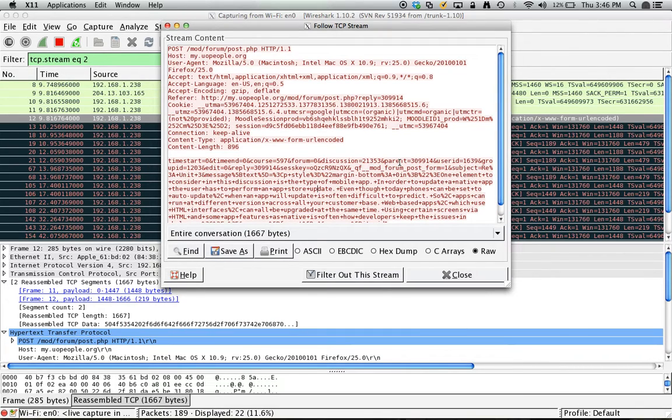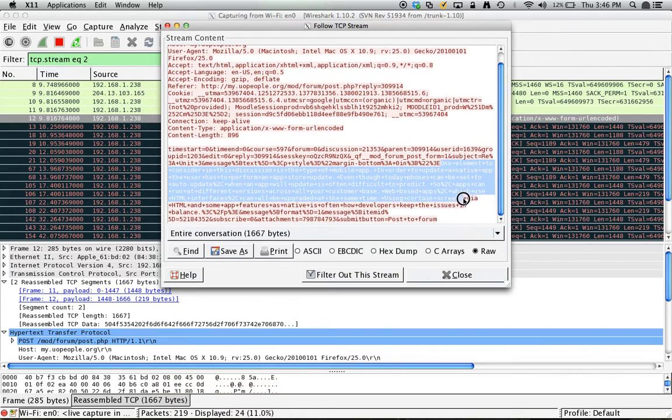So all I need to do to recover this is go ahead and start where I was typing in my paragraph, which started with, one element to consider in this discussion is the type of mobile app. And so this is great. I will go ahead and copy this. This is the end of my post.